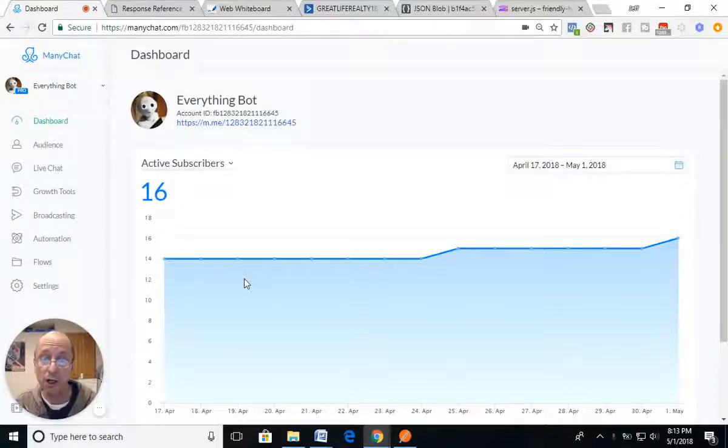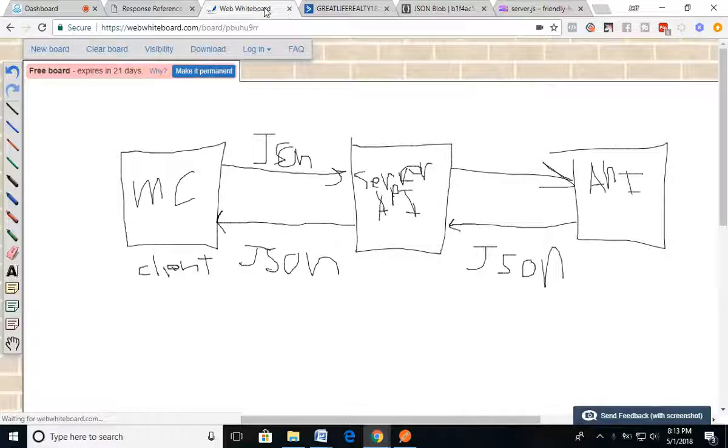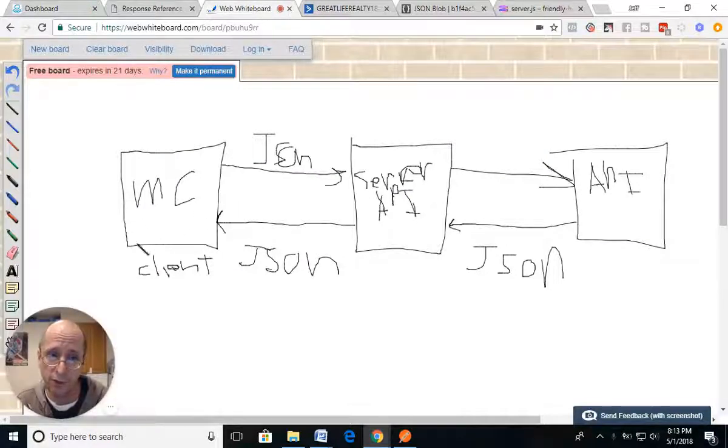Now we're going to talk about calling an actual outside API besides JSON Blob, which is an outside API. But what we're going to do in this video is use ManyChat as a client. We're going to do a request post to my server program written in Node.js, which then will call the ActiveCampaign API, create a contact record, and then pass some JSON back.